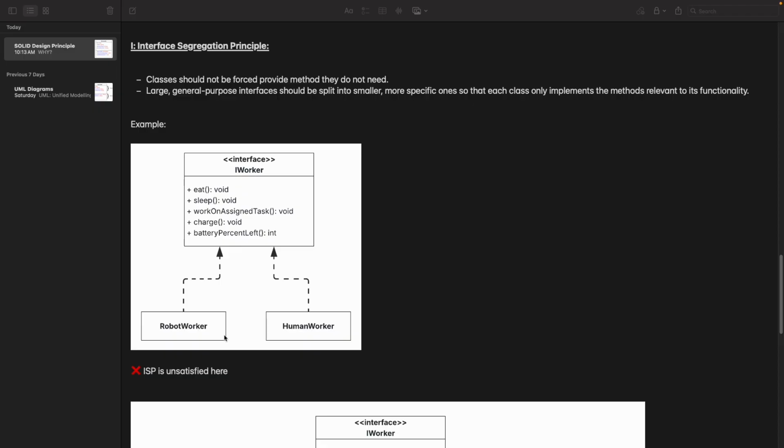But what is happening here is that the human worker now should also provide a body to the charge and battery percent left methods, which doesn't make sense at all. And at runtime, if somebody calls the charge or battery percent left method for human workers, it should throw an error, which is a big issue here. And the same for the robot worker also. Why should it eat and sleep? The robot worker should not be forced to implement methods which it does not need to use. It does not have to eat and sleep and should not do anything which it does not need.